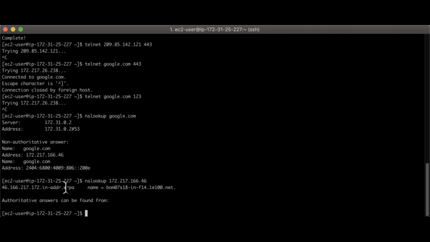See, I got it, right? So I was able to do a reverse DNS lookup to get the DNS name for this one. It looks like it's getting it from Bombay. There's a Google server in Bombay, and I think I'm resolving to that Google server. So basically this is the forward DNS lookup, and this is the reverse DNS lookup.